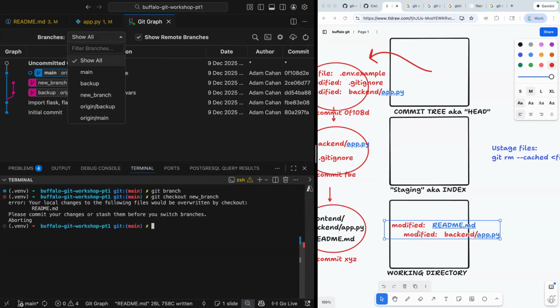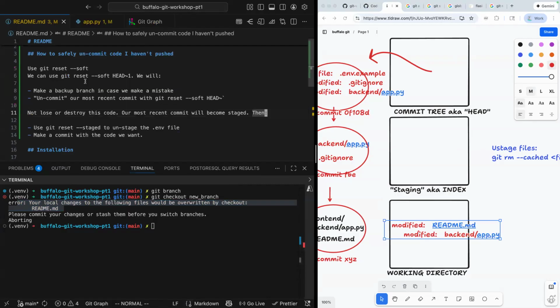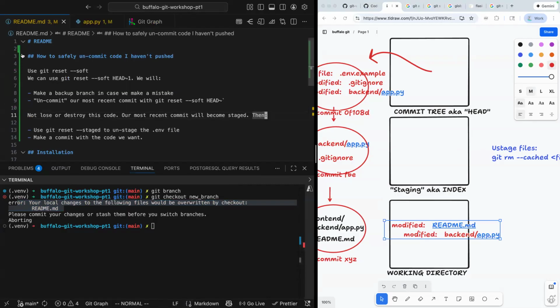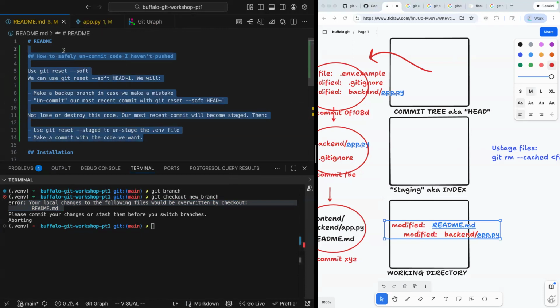Here, I'm running into a problem. And this is where we're going to see git stash, in fact, in action. I tried to change branches, but Git won't let me. It's saying, hey, if you do that, you're going to overwrite your working directory changes to your README. I added all this stuff in the README. I think Git's highlighting it here in green. It's not added or staged.